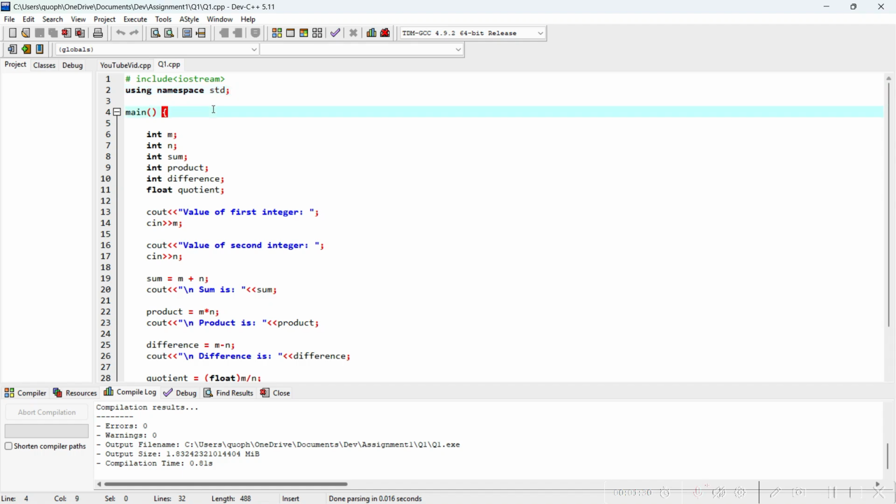Now let's come to the next one, that's the main. Here we are to input two numbers. For the first number, I take an alphabet. The first alphabet I took was M, and the second alphabet I took was N. So here is the integer sum. The operations we are doing are sum, product, difference, and quotient.